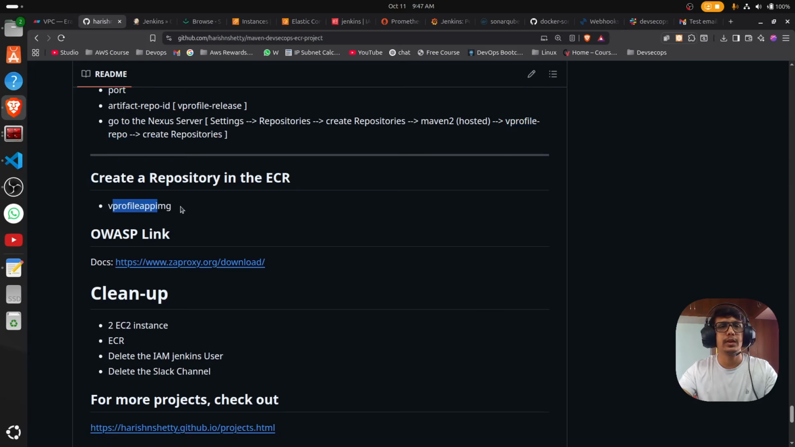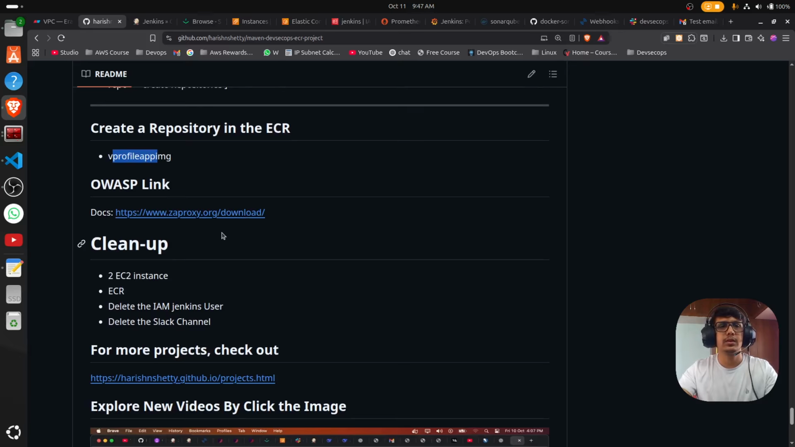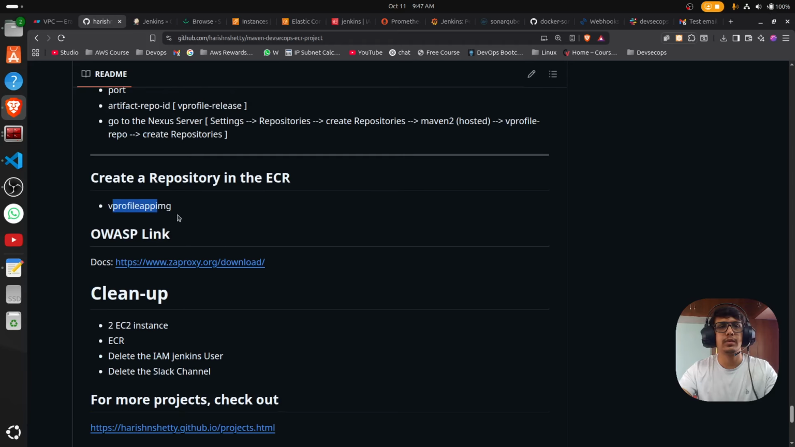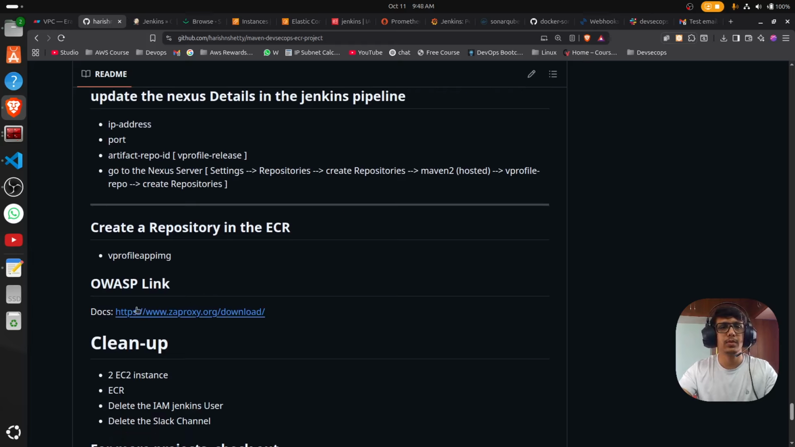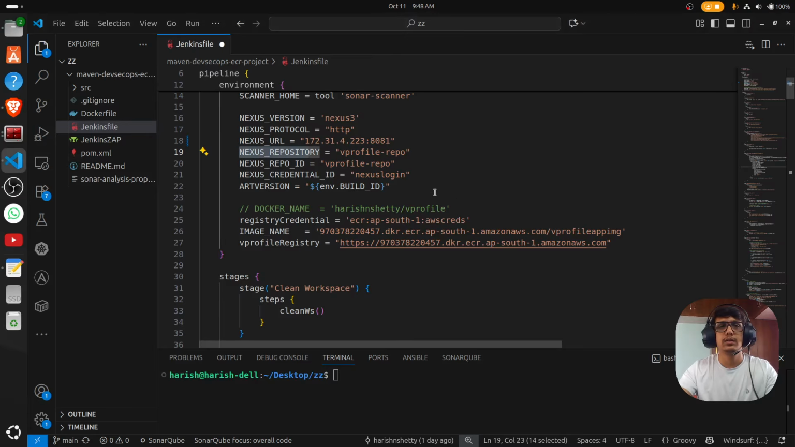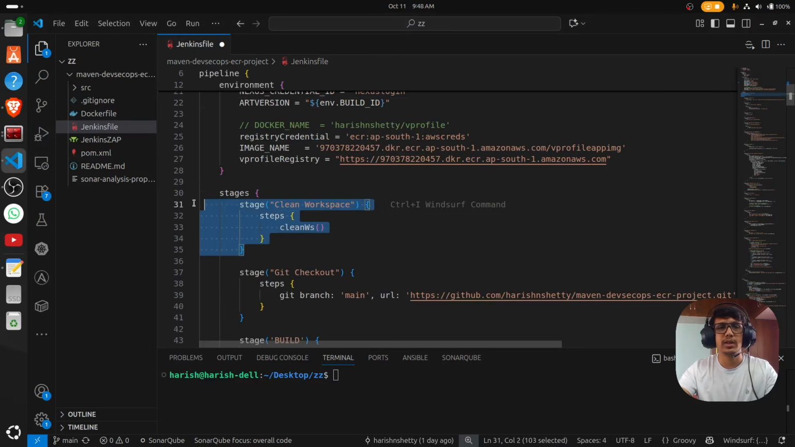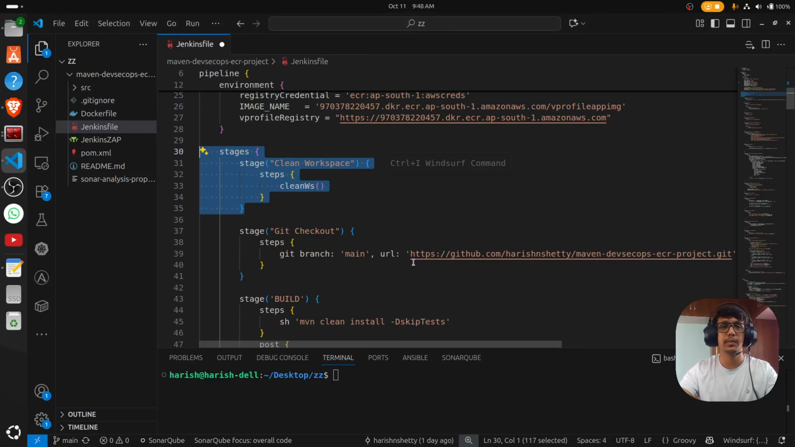We created the ECR, that one is also done. Okay, for the OWASP, we have done everything. Let's look at the OWASP link. This one I'm going to explain after the coming OWASP section. Okay, we did it. It is going to clean up the workspace before starting the pipeline.